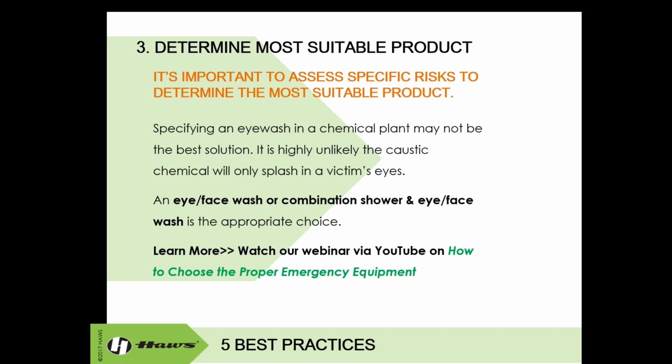Another best practice, you want to determine the most suitable product for the application. So earlier we went through the difference between an eye wash, an eye face wash, a drench shower, and a combination unit, and then we touched a little bit on the enclosures, which is any of those inside of an enclosure to keep it protected from outdoor extreme temperatures, whether really hot or really cold.